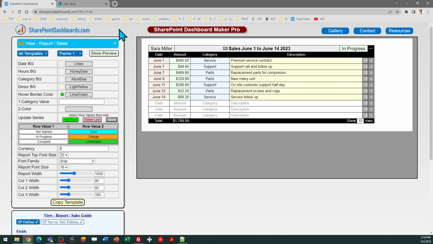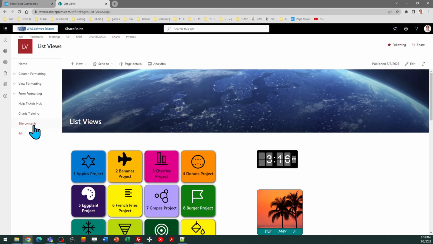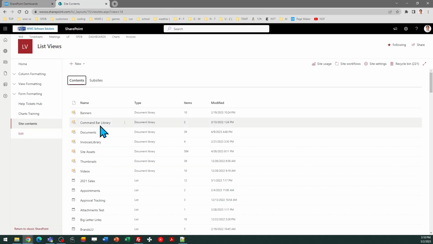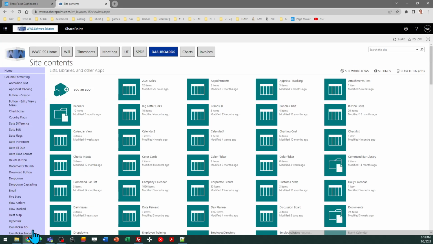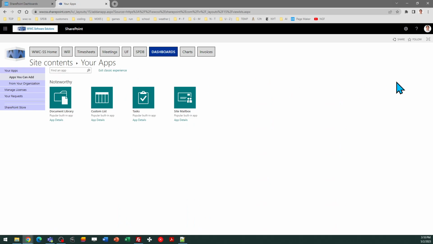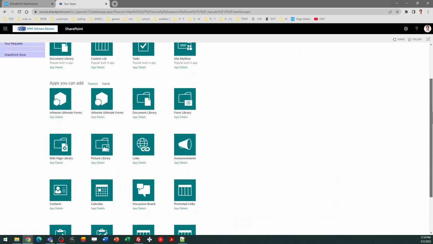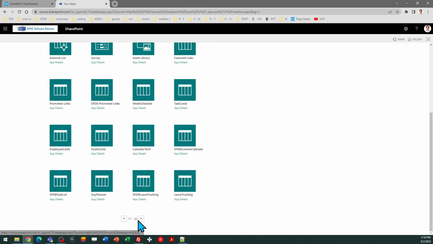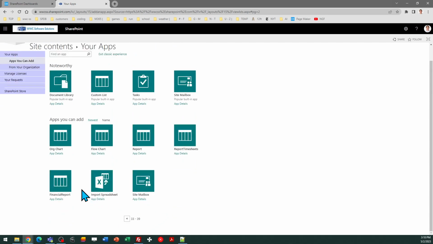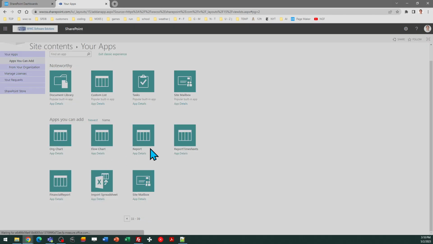So in your SharePoint site, you can go to Site Contents, and then you do need to switch to Classic SharePoint View in order to access your list template. Once in Classic View, click on Add an App. And then if you recently installed that template, you will find that it will be at the end of your selections. And the name of the list template is Financial Report, so click on that.